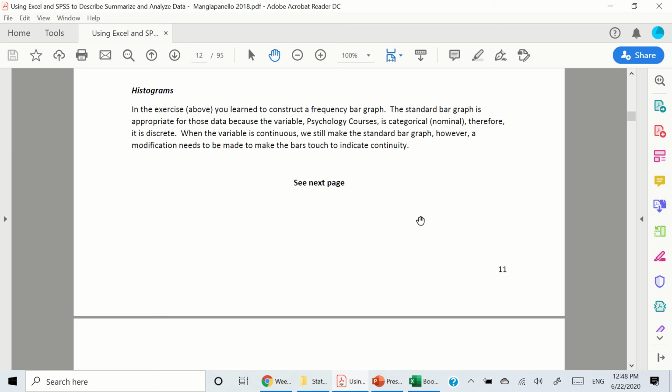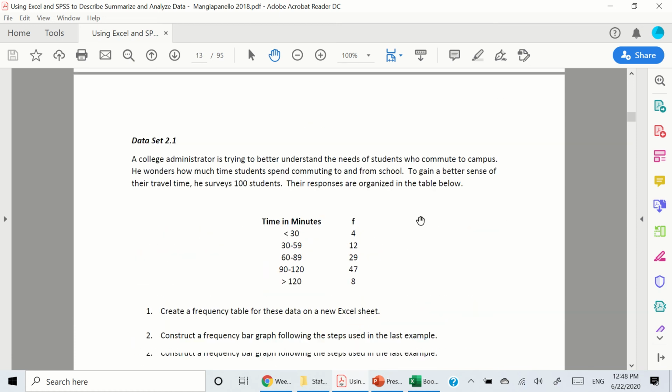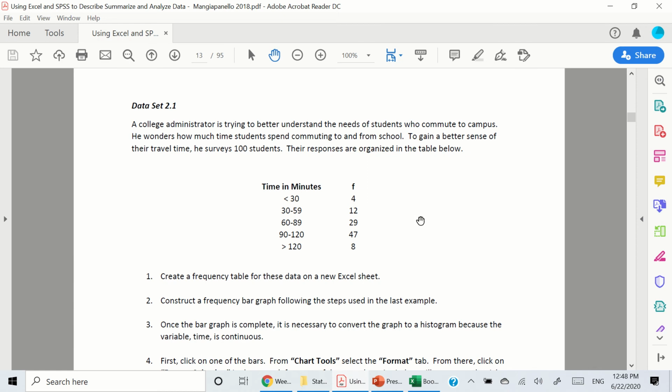So when something is on the x-axis and it's running in the same spectrum, then that's considered continuous. Okay, so data set 2. Well, it says 2.1, but it's supposed to be 2.2 as a typo. Okay, so let's take a look at this.